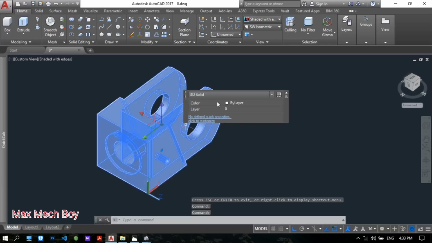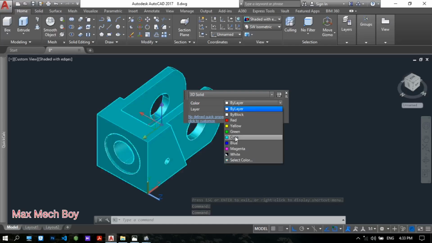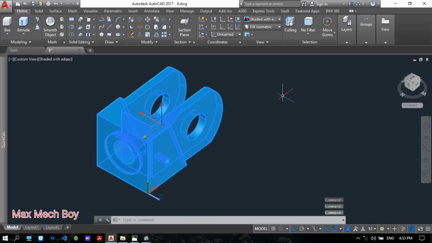You can change the color, double click color finally here. Change that you want.